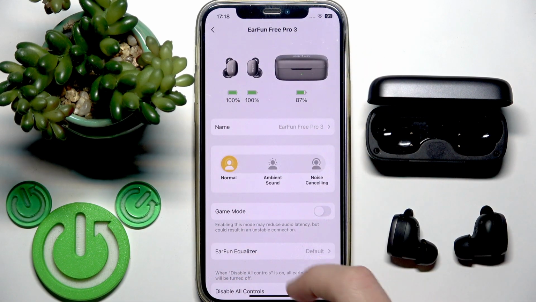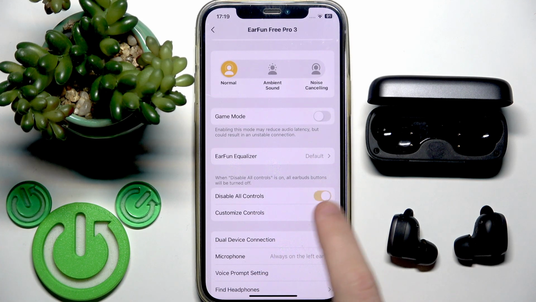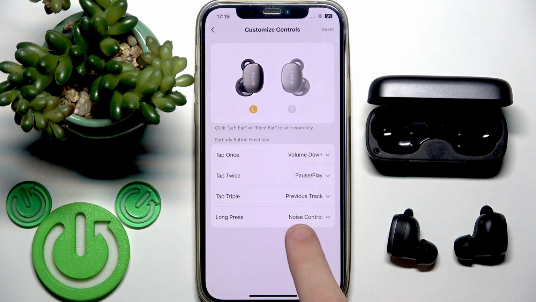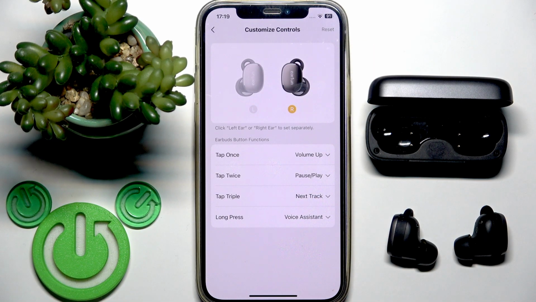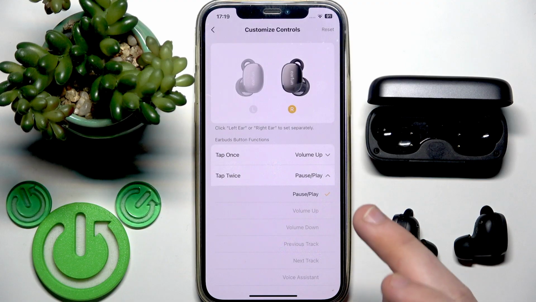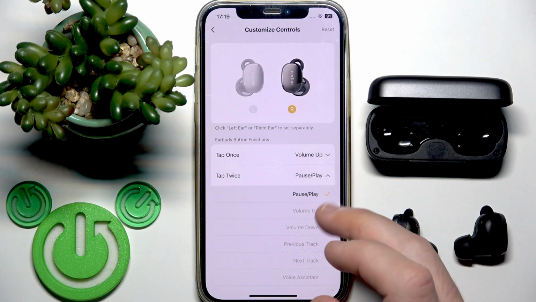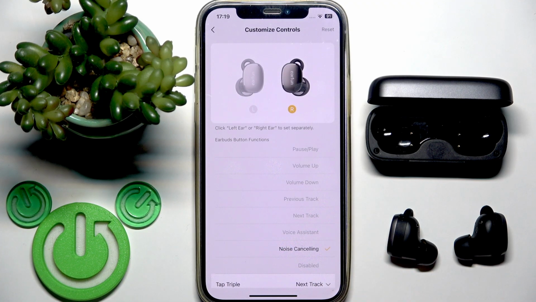Now, how to customize it? In the main menu, you need to scroll down and go to customize controls. Also, make sure that you do not disable all controls. And right here, as you can see, we have it for the press and hold, but we can add it for the single press, double press, triple press, for the left and right earbud, also for the press and hold for the right. And let's say I want to add it for the double press on my right earbud. I click on this line and then you need to scroll down and select noise cancelling.